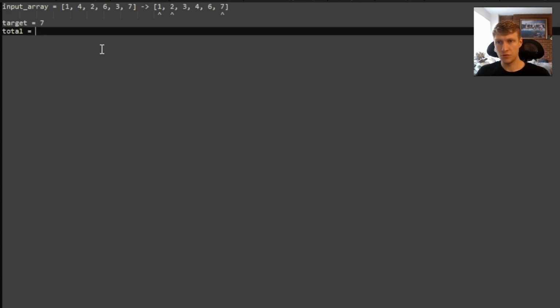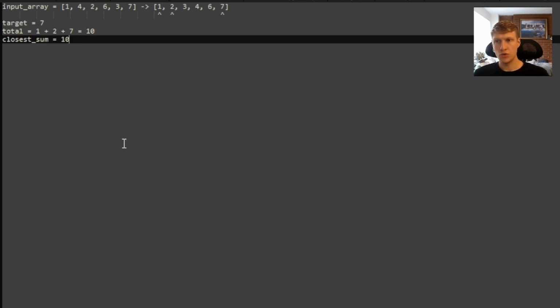So for this first one, we're going to have our index of 1, our left point of 2, and our right point of 7. So we want to add those up. So 1 plus 2 plus 7 is 10. So we'll keep track of this total as our closest sum, because currently it's our closest sum to our target value of 7. And since our total is greater than our target, we're going to want to move our right point to the left. And this is because we want to decrease our total, and moving our right point to the left will get a smaller number.